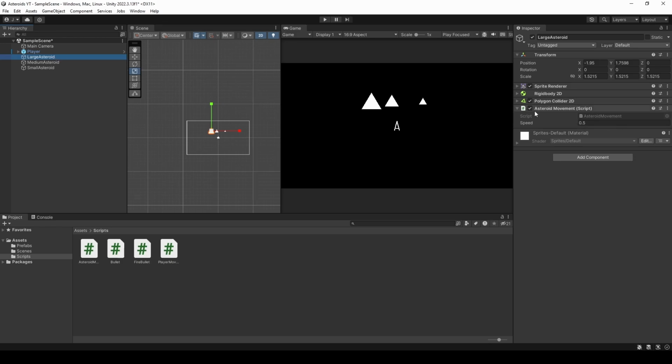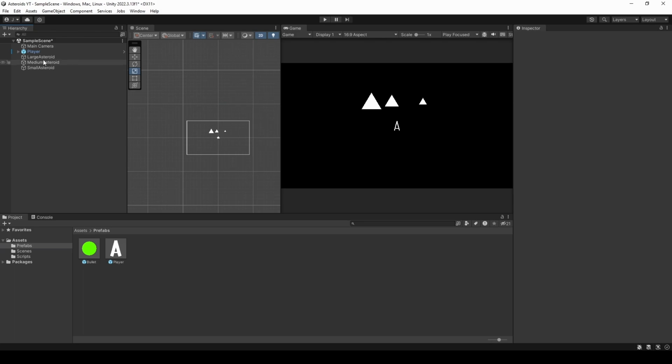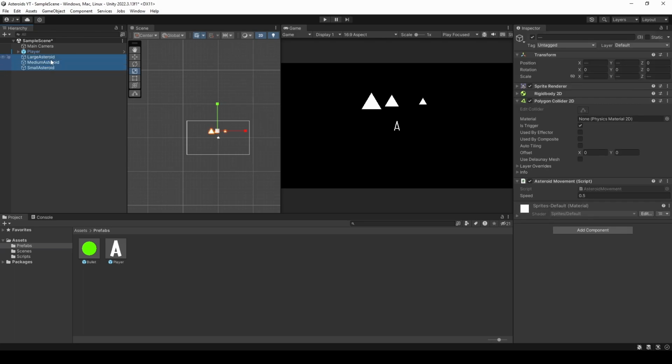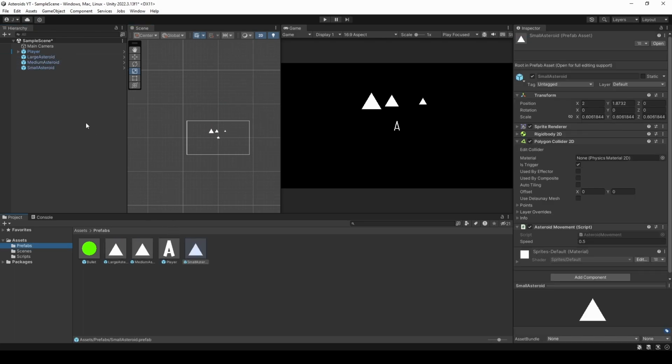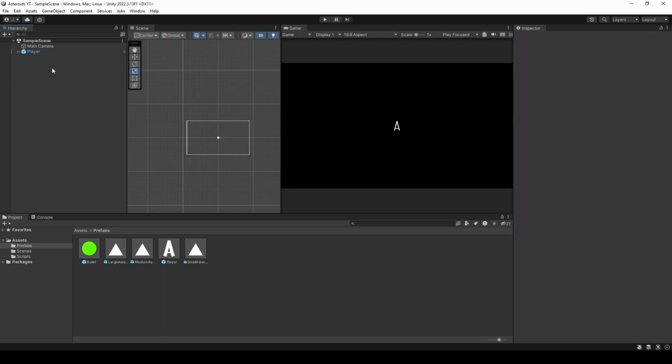So what we're going to want to do is come in here into our colliders and mark all of these as Is Trigger. So that'll make them triggers. That's good. And now we're going to need to make all of these prefabs. So we'll select all of our asteroids, drag them into our prefab folder, and then we can delete them from our scene for now.